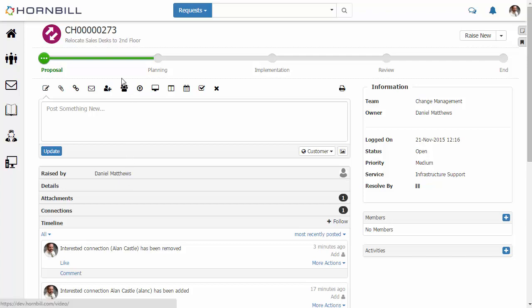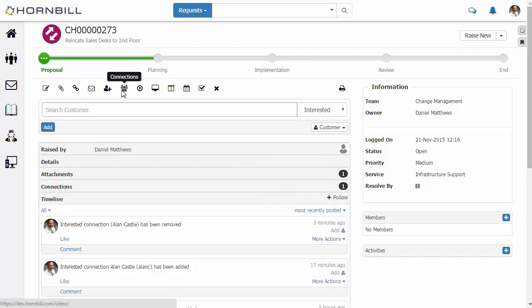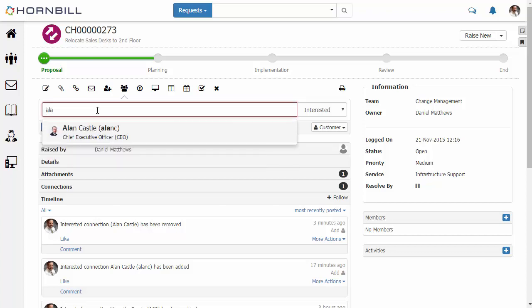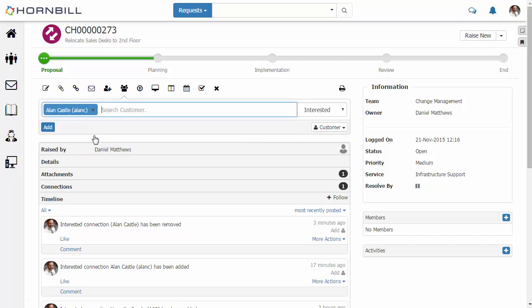So here we have the Connections feature. By clicking on the Connections icon, I can now search for either contacts or users that I wish to be able to add to this change request. So here I'm just going to search for Alan Castle, and we select Alan.